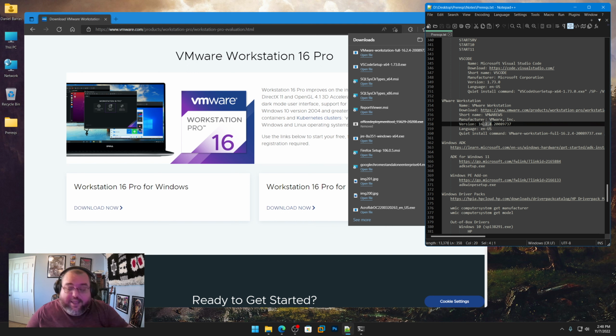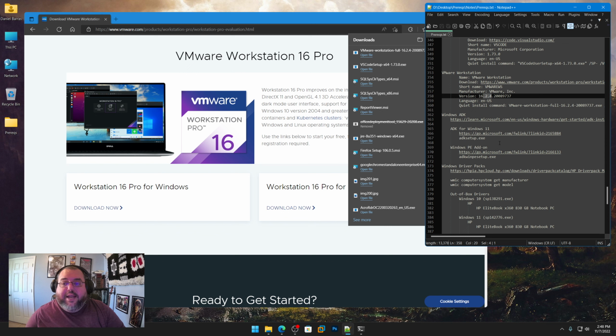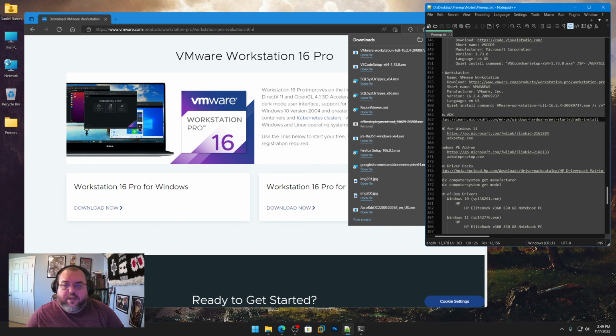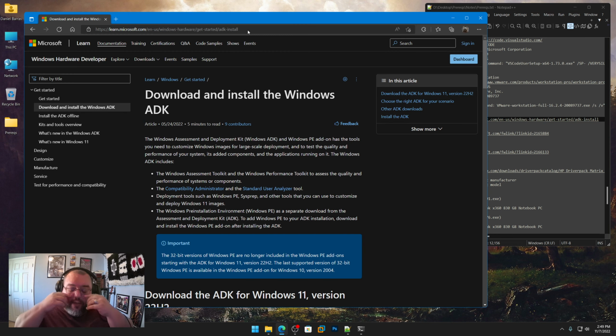Okay. All right, next thing is the ADK. Now, if you have the ADK installed on your machine right now, I would suggest uninstalling it and then reinstalling it after we're done with the download. The reason is, if you try to double click the executables or the MSIs that we're going to use, it's going to say, hey, this is already installed. You have to remove it before installing it. So we'll go here, copy link, and you'll see this is the download and install the Windows ADK.